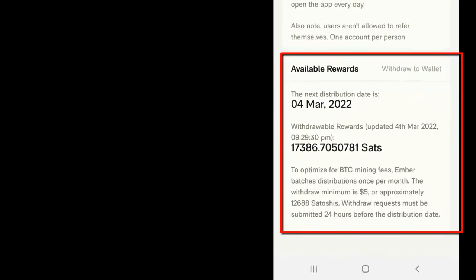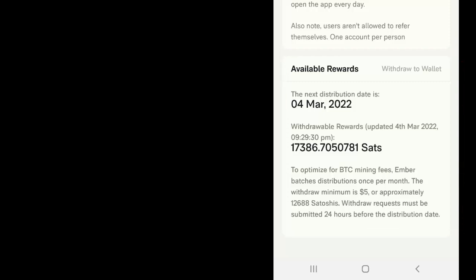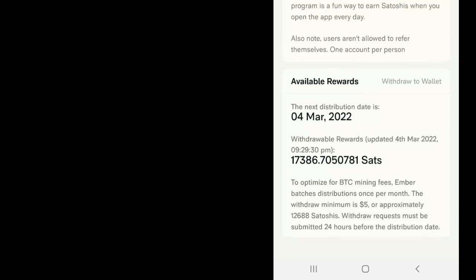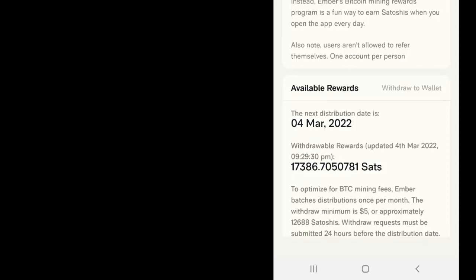So once you are in here, as you can see here, the next distribution date is the 4th March 2022, and under that you can see I have 17,386 Satoshis, and the minimum withdrawal is $5, or at the current rate it's 12,688 Satoshis, and I have more than that, and it's also 4th of March, so I should be able to withdraw my earning today.